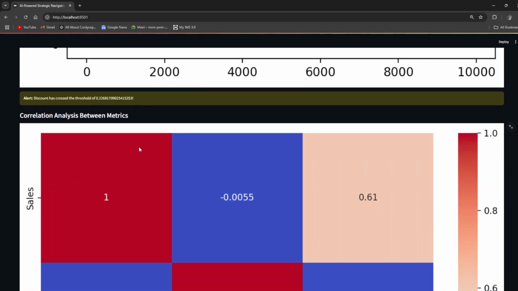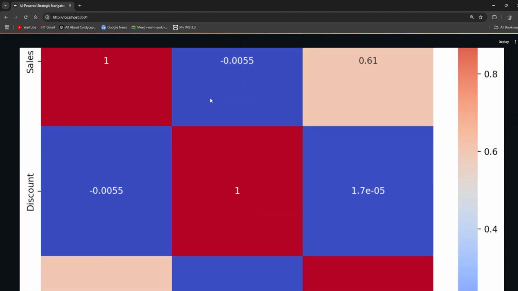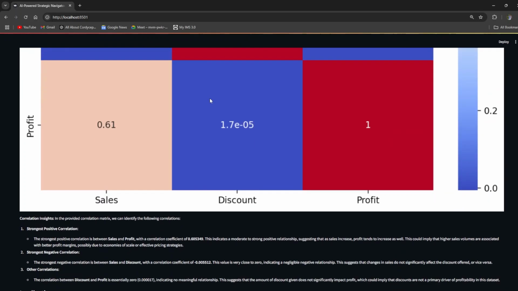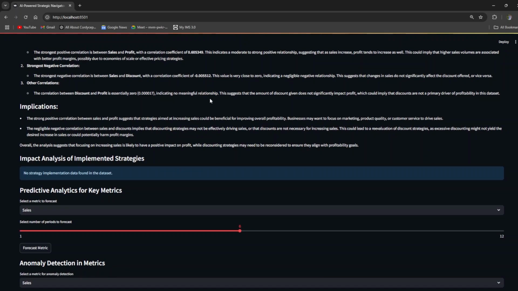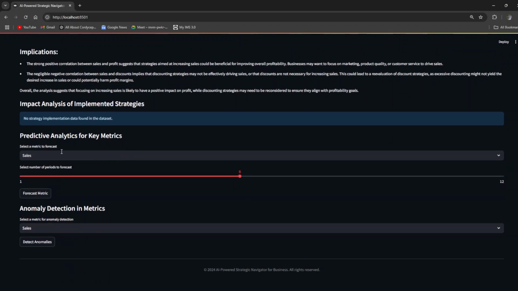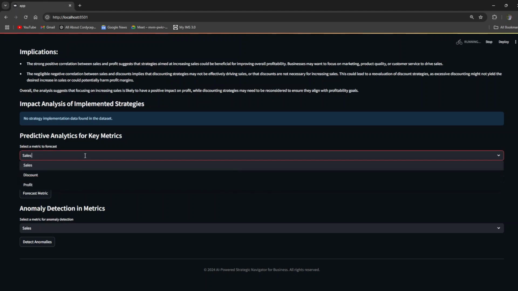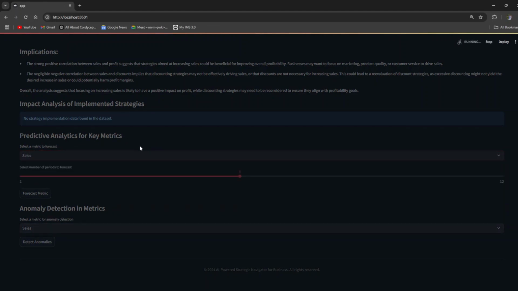And also we have this correlation analysis between metrics. The app generates a correlation heat map, and also provides insights on the strong positive and negative correlations. In case you have some implementation data within your data set, you will be able to generate this impact analysis of the implemented strategies here. And also we have another feature called predictive analytics for the key metrics. Based on the metrics you select, we will be able to forecast them within the stipulated time period.